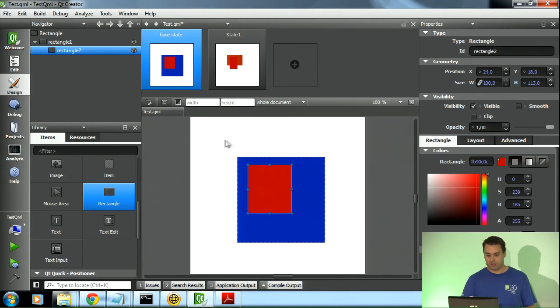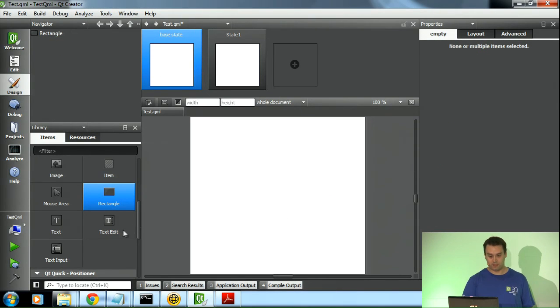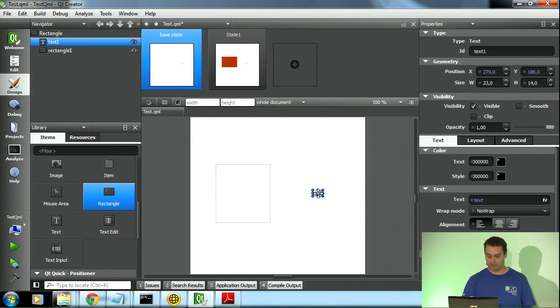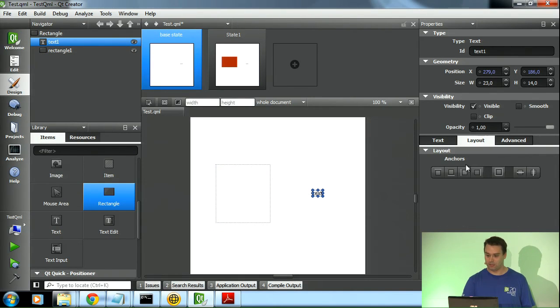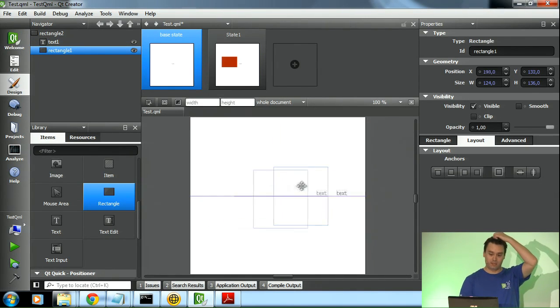Okay. Then another of the basic features is, of course, anchors. So I have a text here, and then another rectangle. And then I can take this text, go to layout, and anchor it. By default, it's anchored to the parent, but I also can anchor it to the rectangle. Let's say 20 here. If I move the rectangle around, the text moves accordingly.